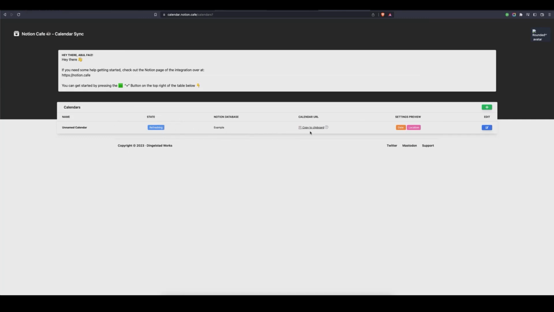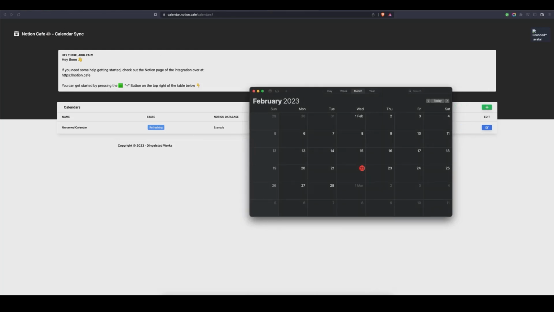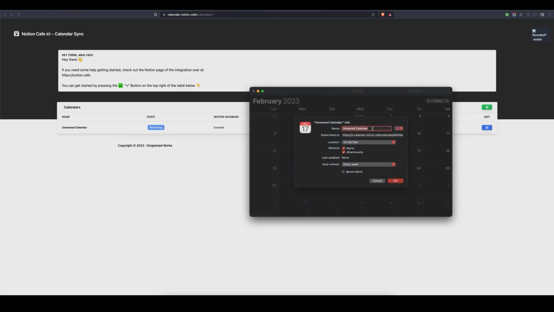Now you can sync with Mac OS Calendar. Open your Mac OS Calendar app, click on File, and then select New Calendar Subscription. Paste the link you copied and click Subscribe. You can also rename your calendar here if needed.